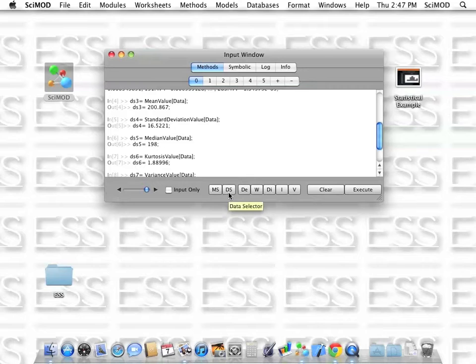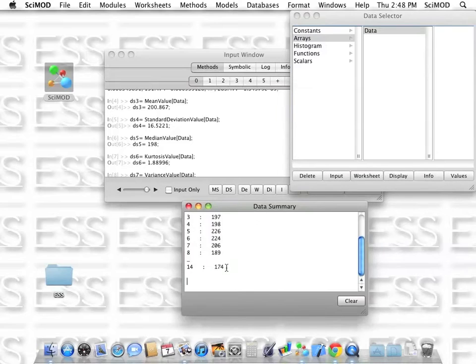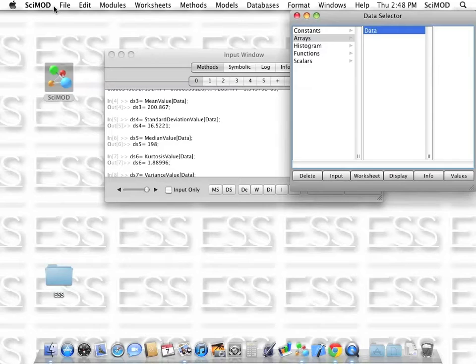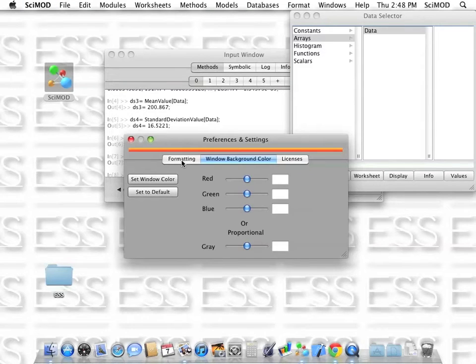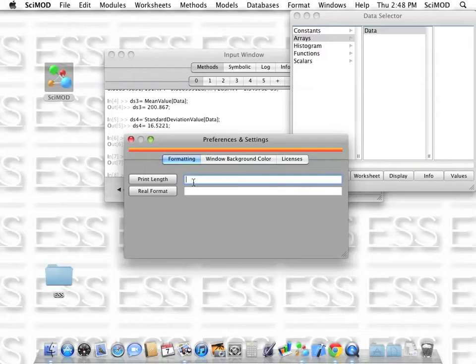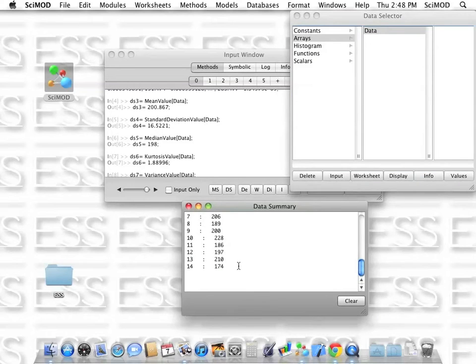For example, select the data selector button. In arrays, look for your data name, select it and press values. A data summary will appear, but if you want to see all the values, go to SciMOD preferences in the main menu. Select formatting. Choose and write a length and press print length. Now you can repeat the process and you will see all the values.